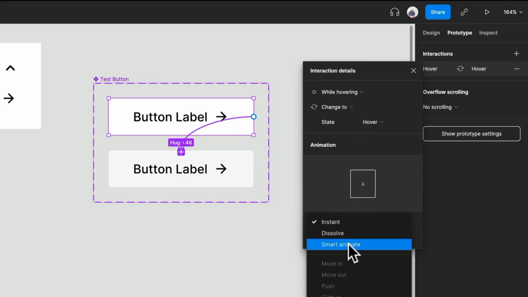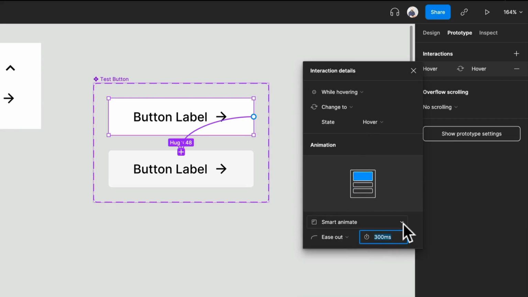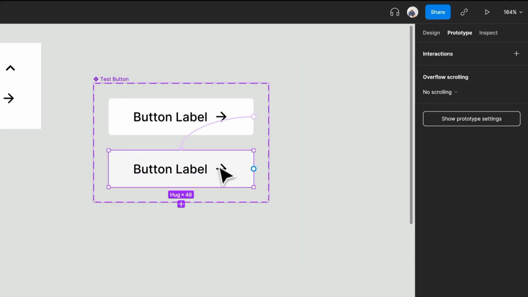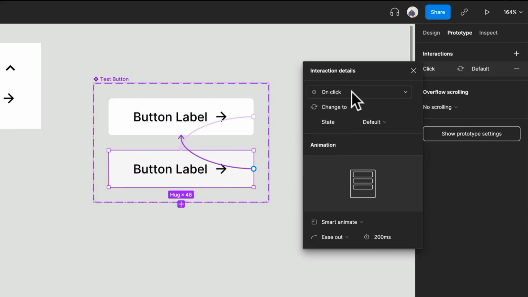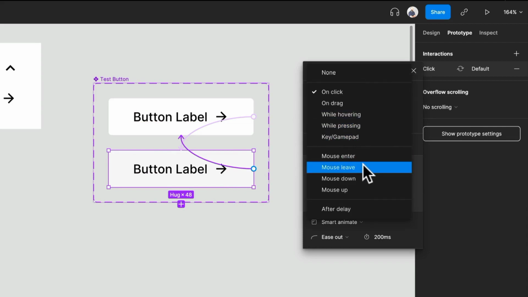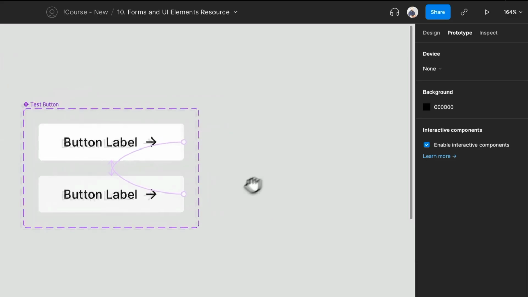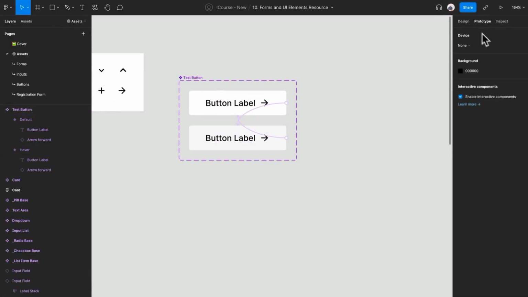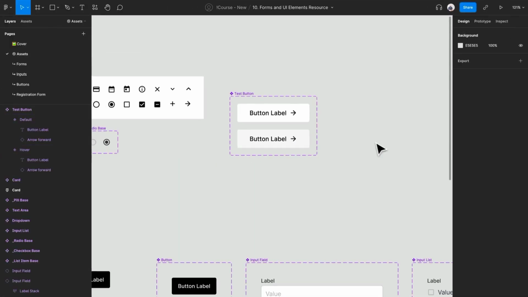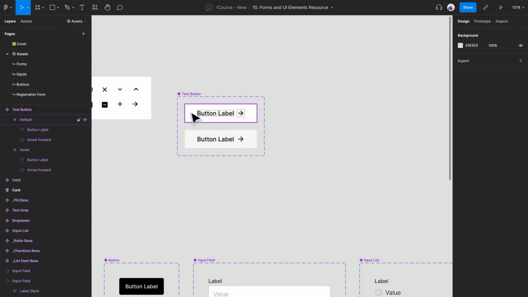I'm going to make sure that's just smart animate, and we can do 200 milliseconds. So we're going to keep it really simple. And this one is on mouse leave, just in case. We don't always have to use on mouse leave. Okay, so we have our interactive component. We're just going to leave that as is. And now we have our test button.